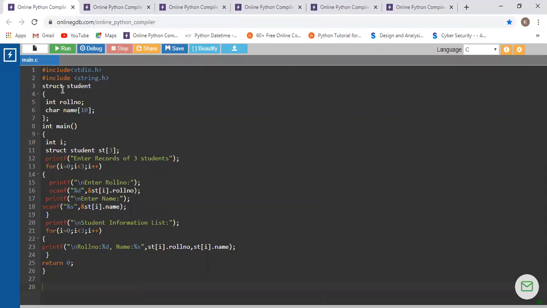Here we have created a structure student, with int roll number and a character array name, a string where we can enter 10 characters. In int main, int i, because when we are dealing with arrays we have to use loops. So i is the variable which we are using in the for loop. struct student st is the array of size 3.